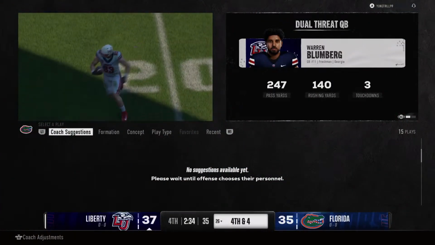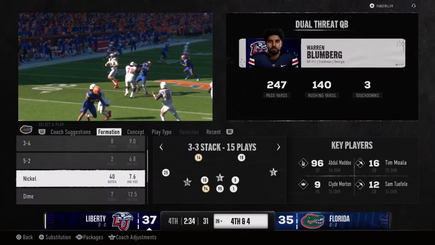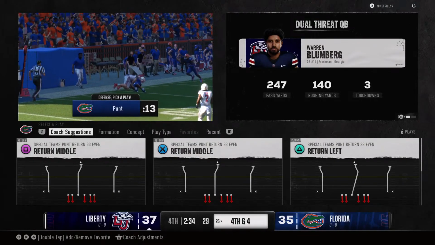Hey, that's a great job executing the drag route. You just bring the big fella across the formation, wait for him to come open. Quarterback does a good job seeing him, finds him in the hole, hits him. Perfect job.